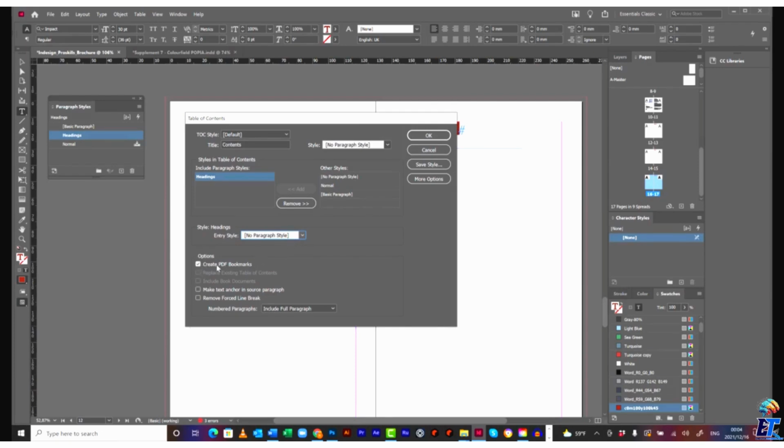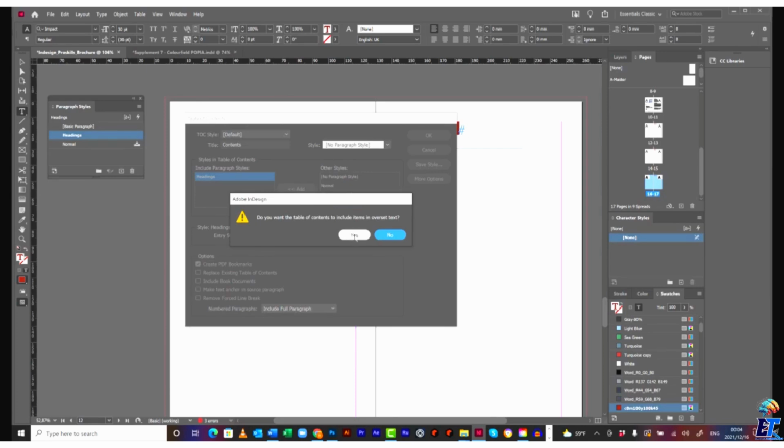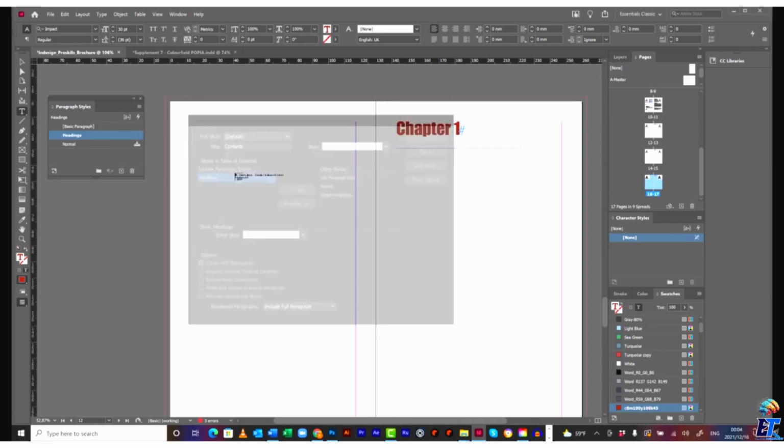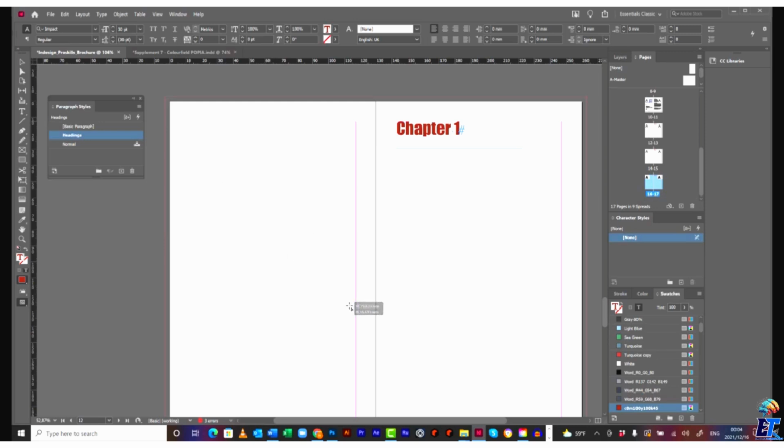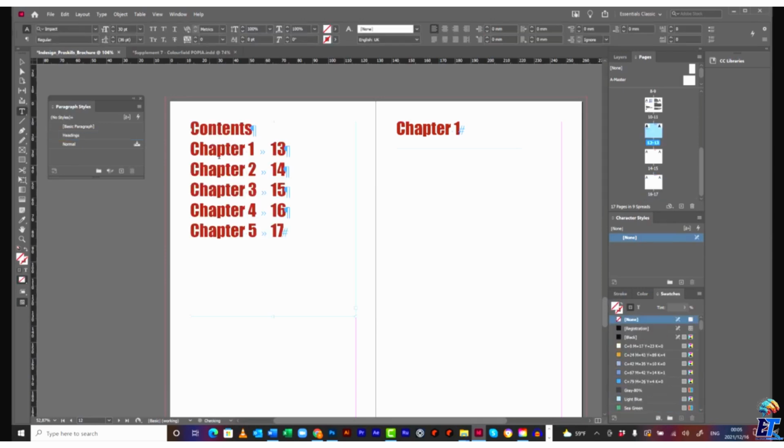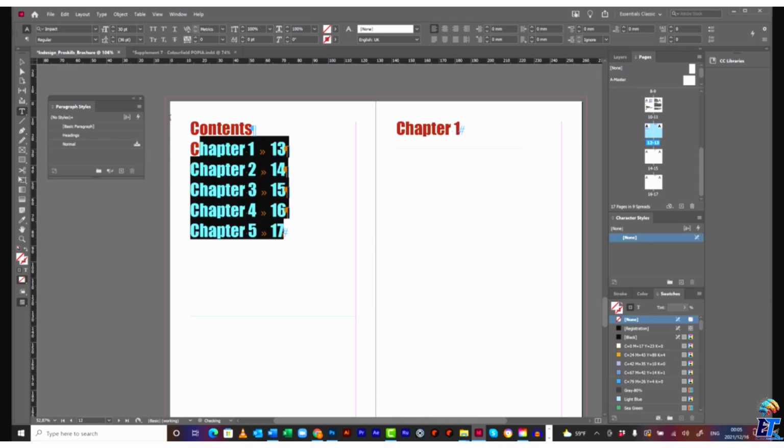But before we do, there's something else that's interesting here. It says create PDF bookmarks. What it's going to do is create the table of contents, but if we were to export it as a digital document or digital PDF, those entries will automatically be linked to the pages. So when you click on them, they will jump to the pages. So let's click OK. Okay, now we drag the box for the table of contents where we want that. And there's our table of contents.